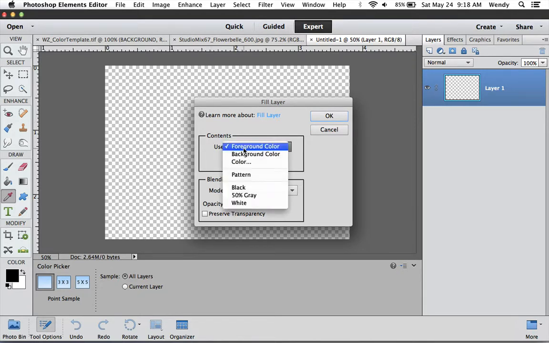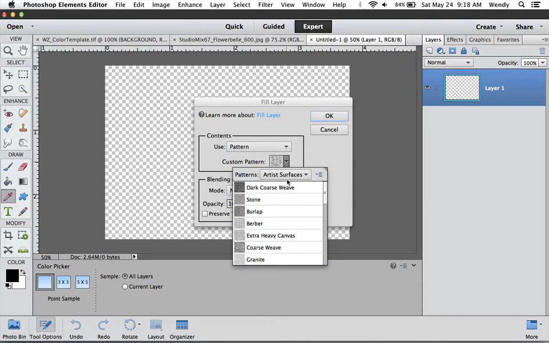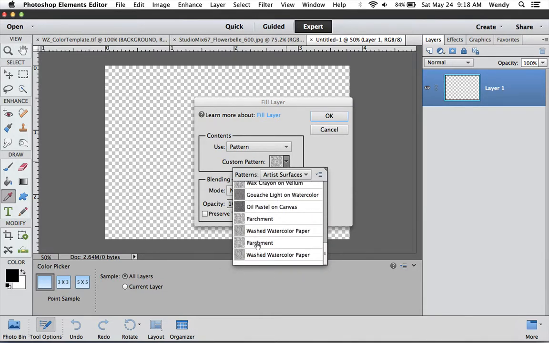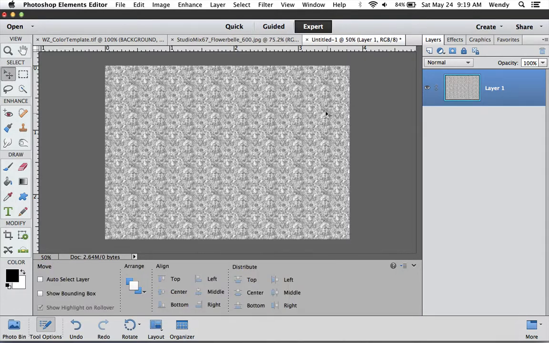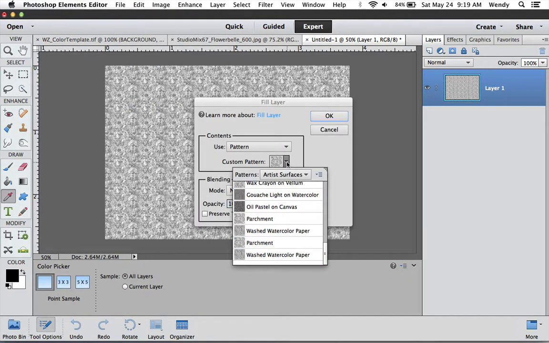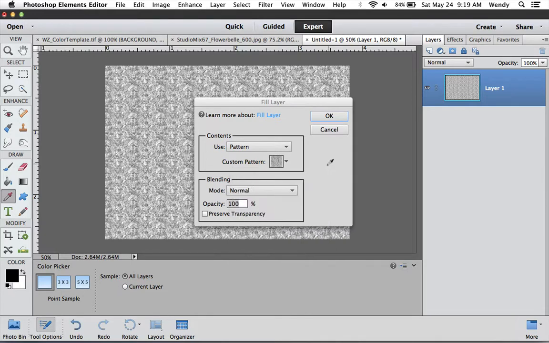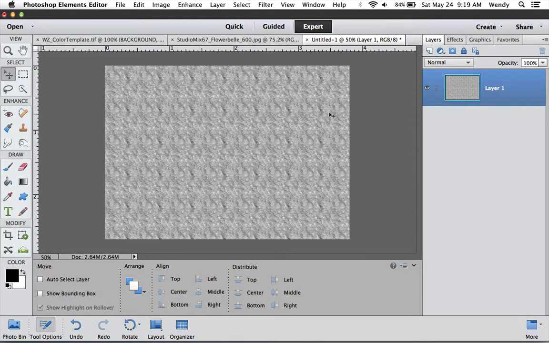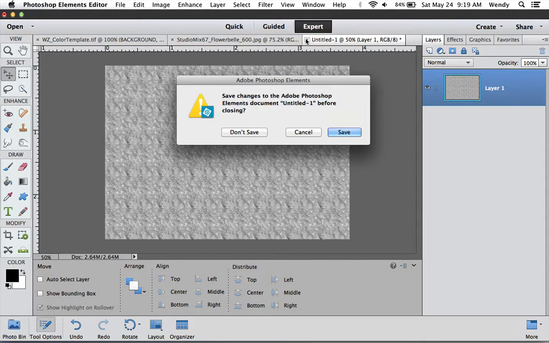And here, instead of foreground color, we're going to choose Pattern from the drop down. And where it says Custom Pattern, we're going to scroll all the way down and choose the first of those two patterns that we just added. And click OK. And then let's do it again, Edit Fill Layer, and choose the second one. And hopefully you only have to do this step once, and then after that Photoshop will realize that you have loaded these. And then you can just close out of that file.